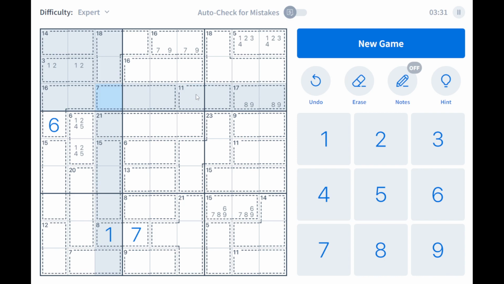Now we have a 10, 7, 11, 17. So if this is 10, we cannot do 1 and 9 or 2 and 8. So this would be 3, 7, or 4, 6. But we can't do 6 there, so 6 has to go here, and then 3, 7. Okay. Let's see, anything else that I like right off the bat here? Not too complicated.